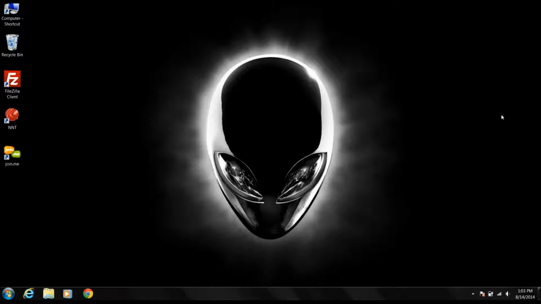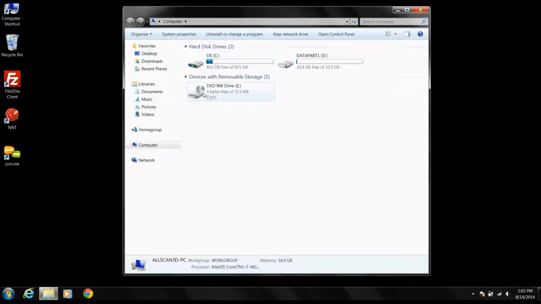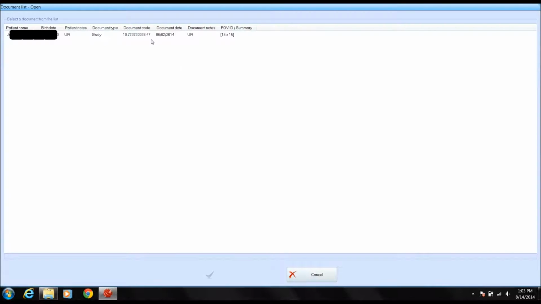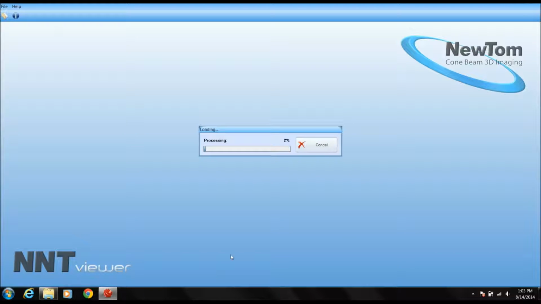So start by inserting the disk to your DVD drive, and going to your computer icon, you'll find your patient's name with the date, and double click. Select the study and select Open. And this loading process will start. This may be faster or slower depending on the speed of your computer, but it usually doesn't take more than about a minute.